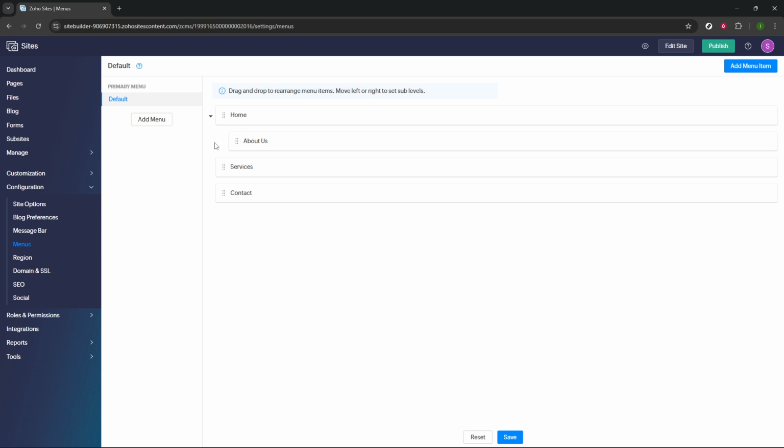That's it. You've signed in, opened your site, navigated to menus in desktop view, added new items, optionally created a primary menu, and cleaned up the order with drag and drop. Follow these steps, and your mobile menu in Zoho Sites will be clear, fast, and easy to use.